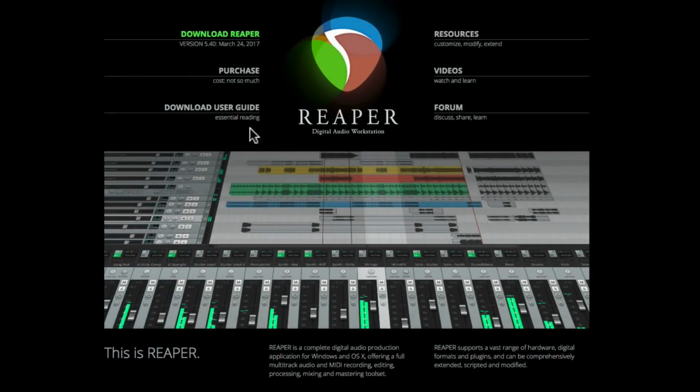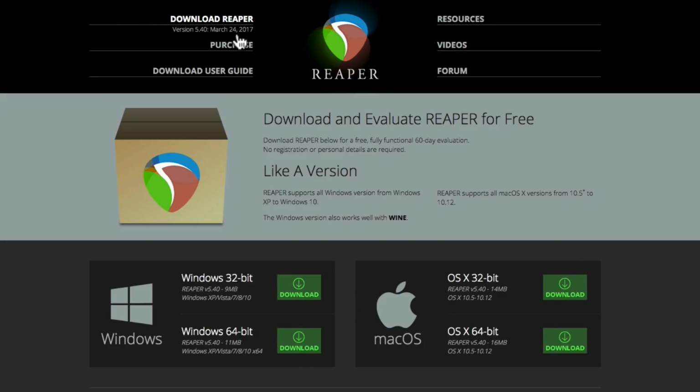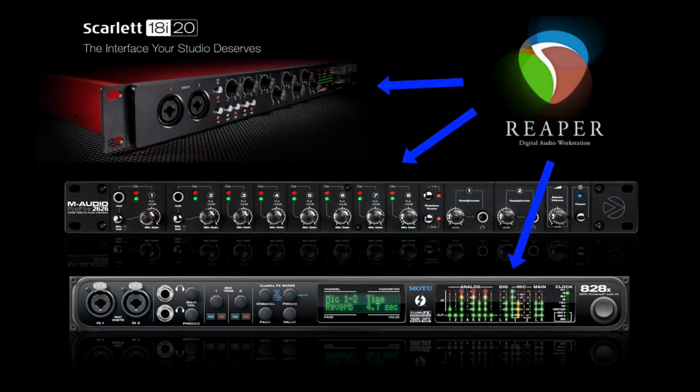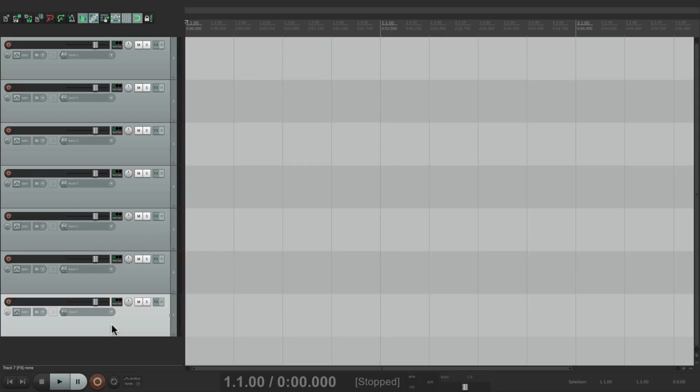Make sure you've downloaded Reaper and have it working with your audio interface. Now let's get started setting up our tracks and their inputs.